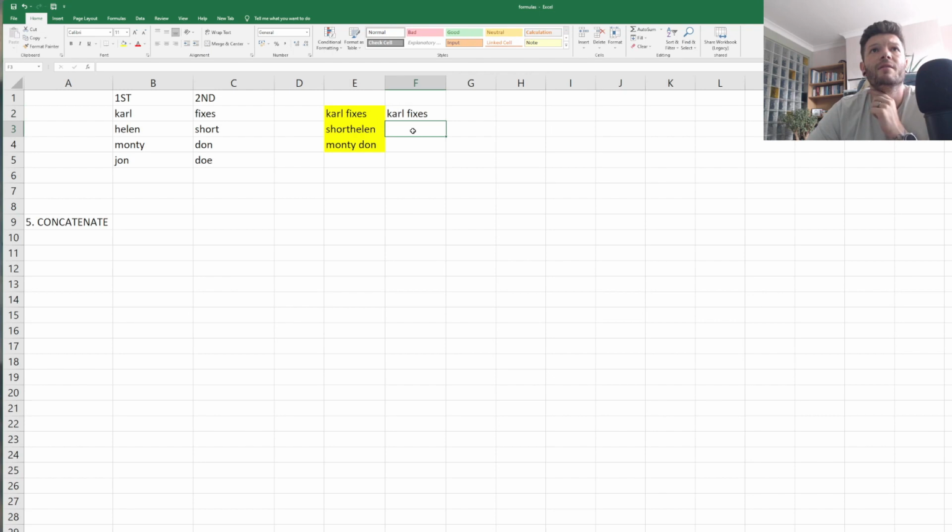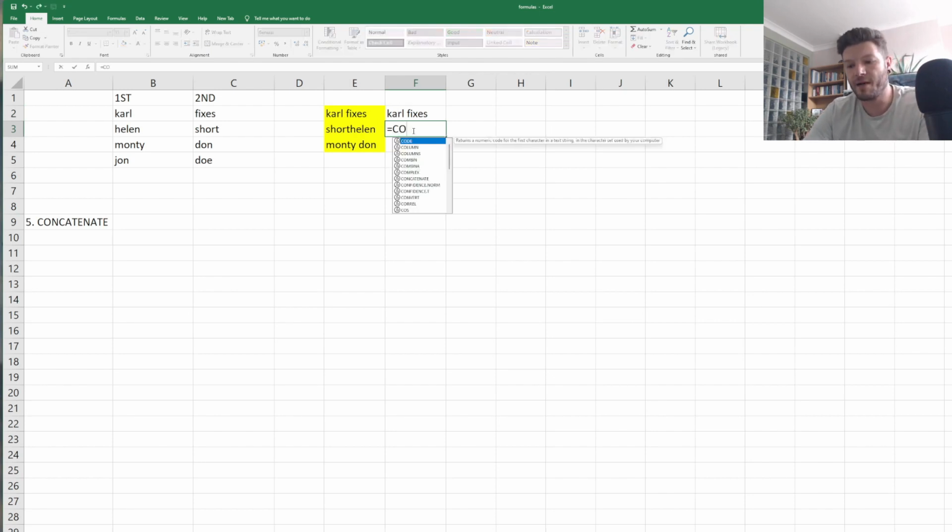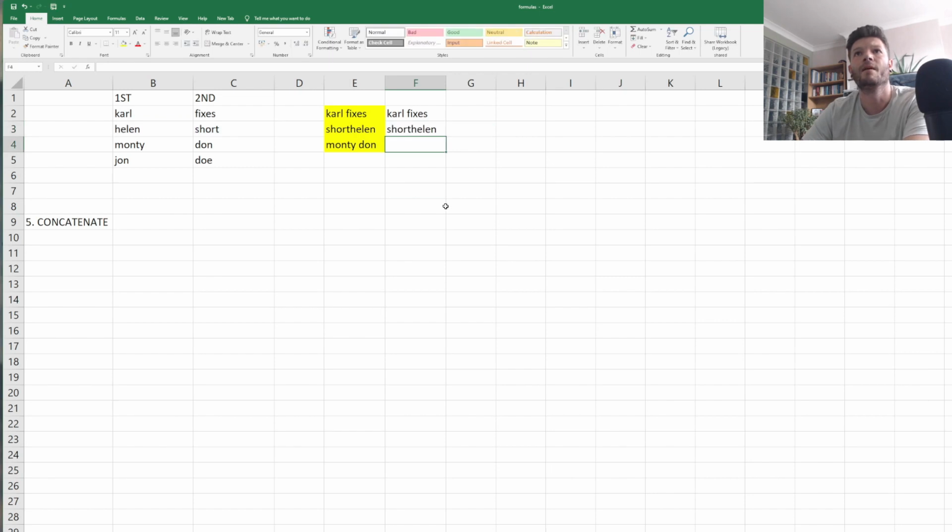And you can do the same here, but backwards. So CONCATENATE, open bracket, and this time we're going to do second name first. So yeah, and then first name, and then enter, and there you can see it's put second name first, then first name second.